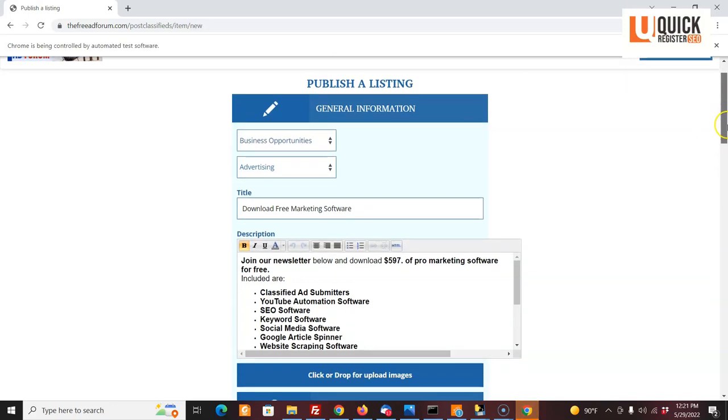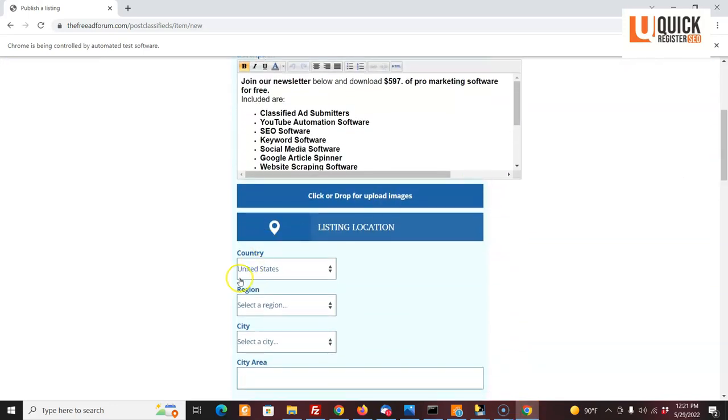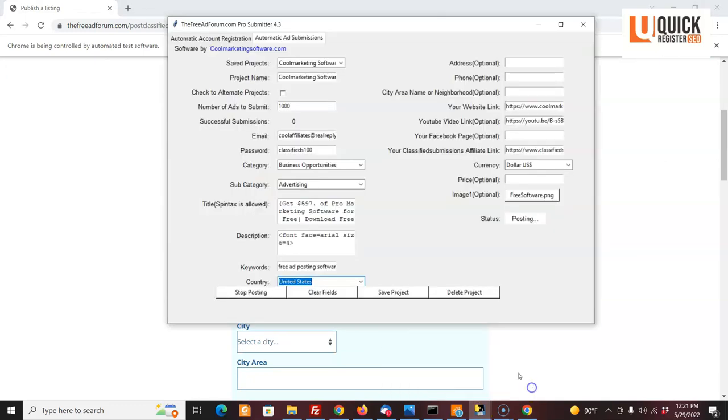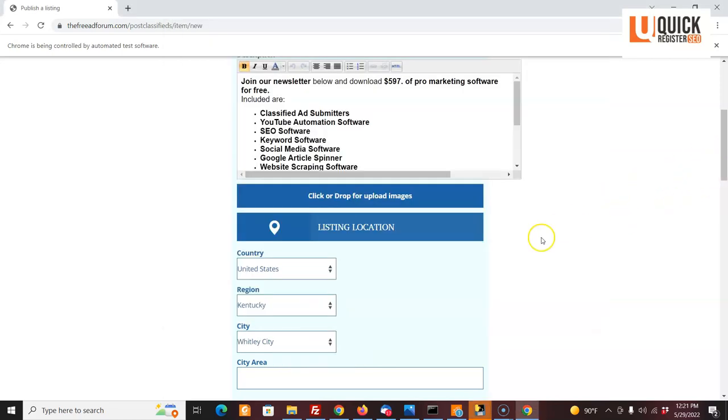And as we see, it's picking the region. Now, the great thing with this software is you can pick any country you want. You got a whole list of countries here to choose from. It'll post to cities within those countries. Right now we picked the United States, but you can do international ads too. So this is all over the world, depending on what you want to focus on. It's choosing a random state and then a random city within that state.